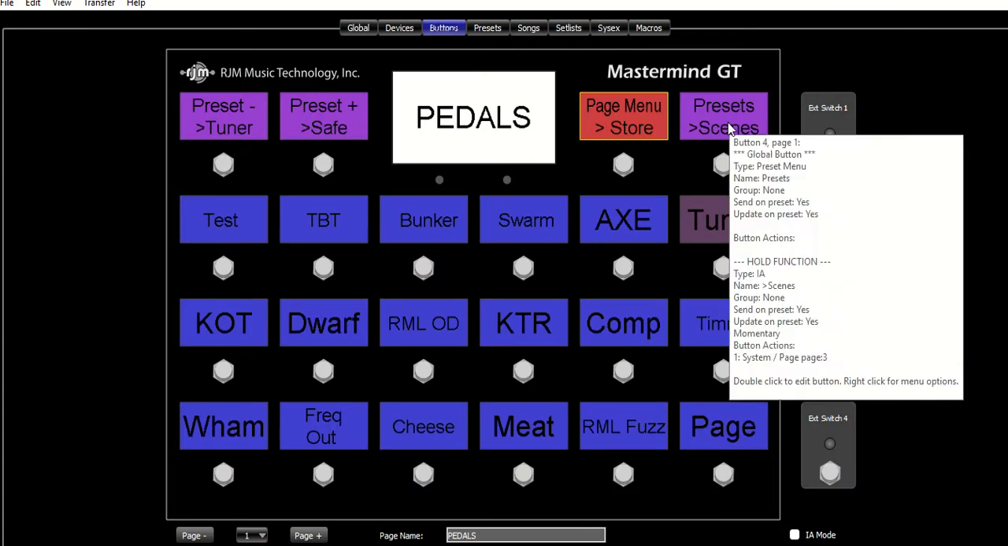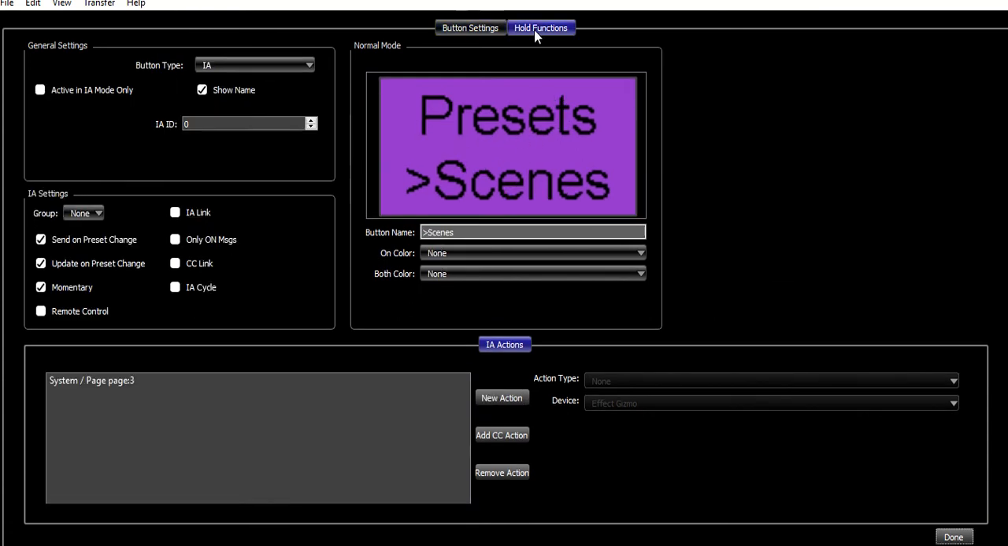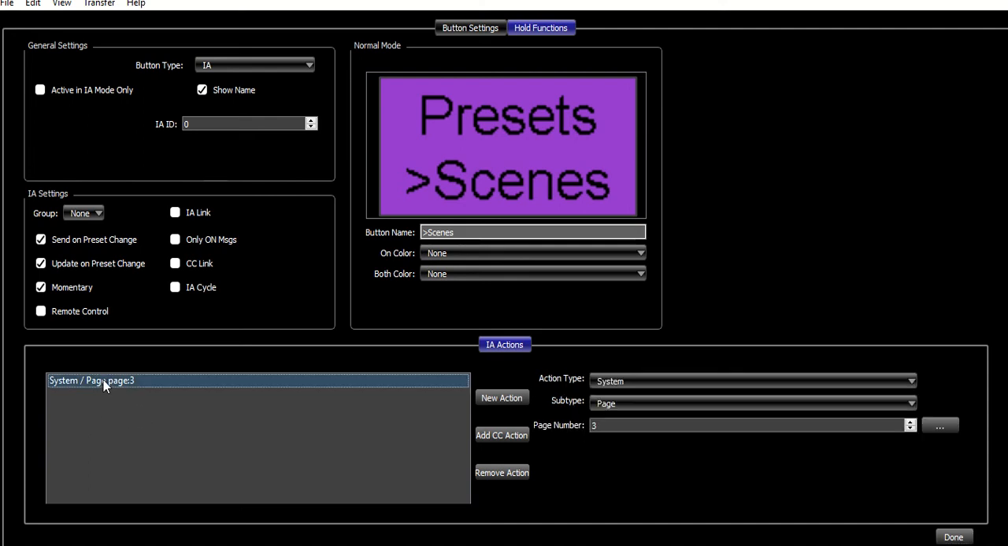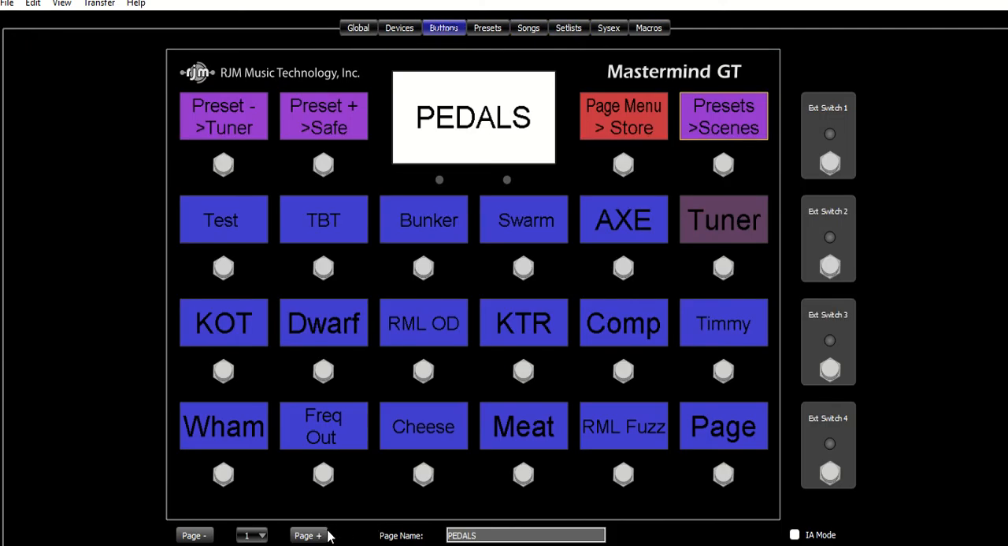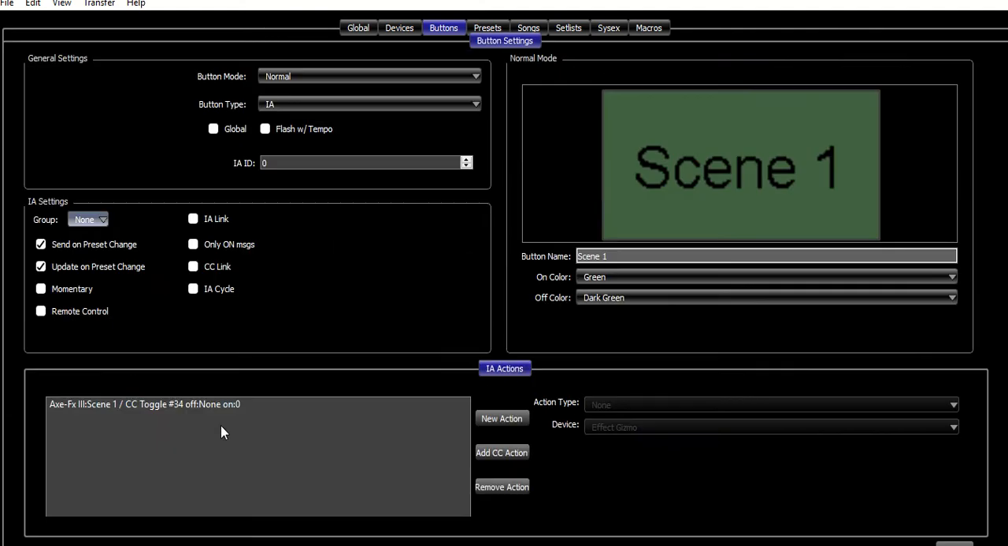And then I set this up recently based upon an email thread, a forum thread around presets and scenes. So this brings up the presets menu, pretty straightforward. And then the hold function brings up page 3, which I have set up as a scenes menu. So let's jump over to that scenes page and take a look at that. So this again is the same global functions set up, and now these will actually bring up and be able to select scenes within the axe FX.